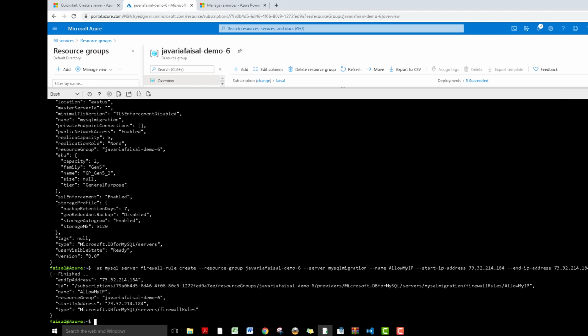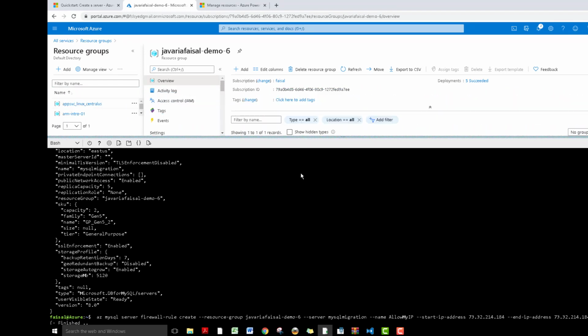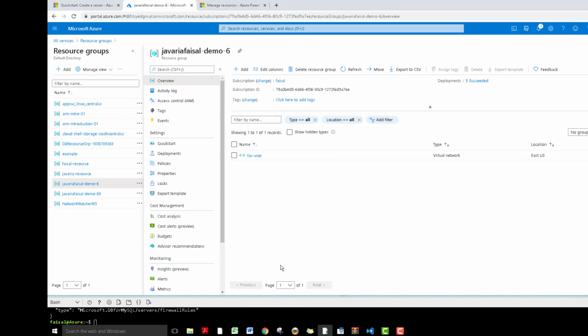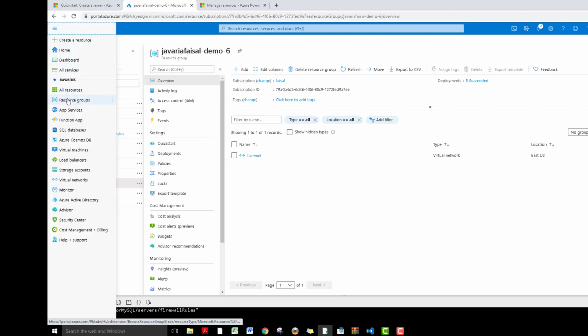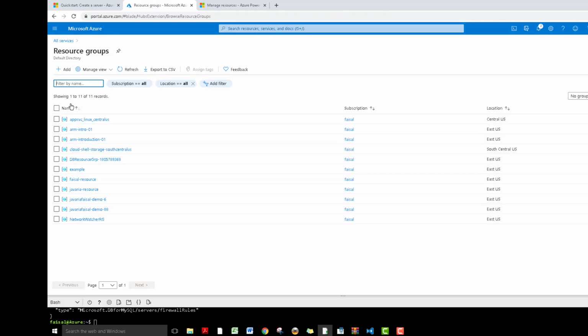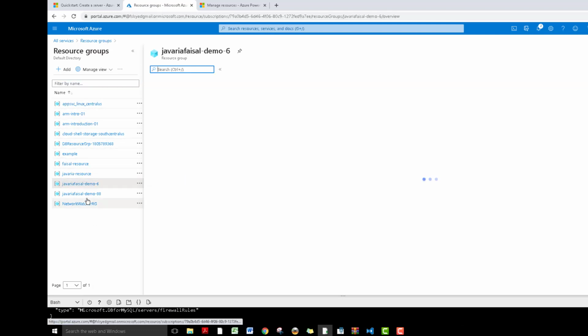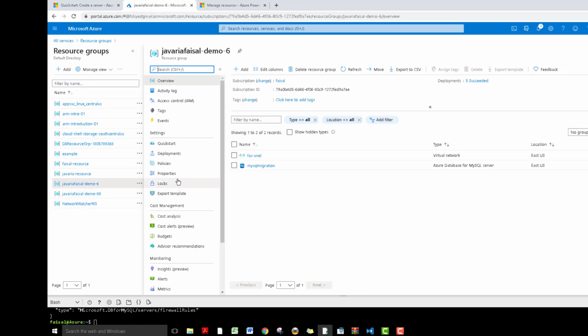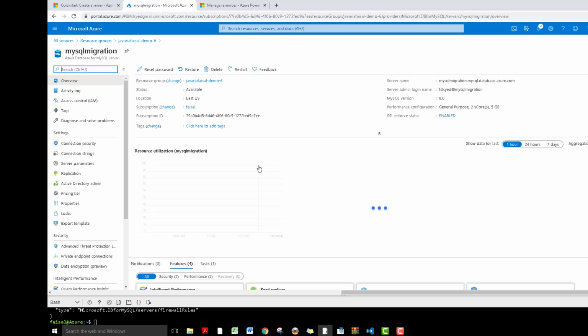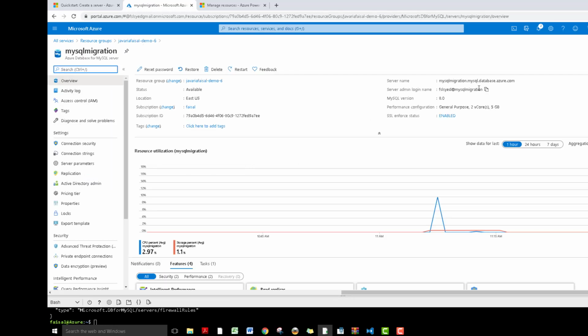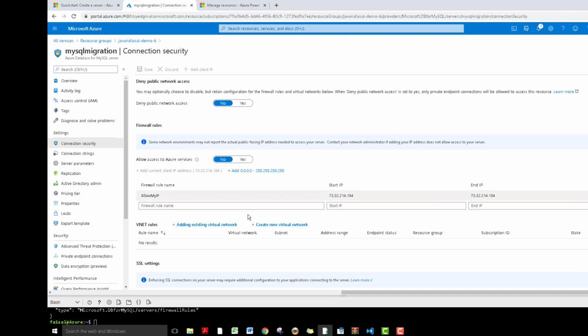Now let's see what we got after running those CLI commands. Log into Azure portal, go to the resource group that I created for my SQL server. Here it is, my first SQL instance. Everything is there, the version is correct. Now go to the connection security and see the firewall rule has been added here.